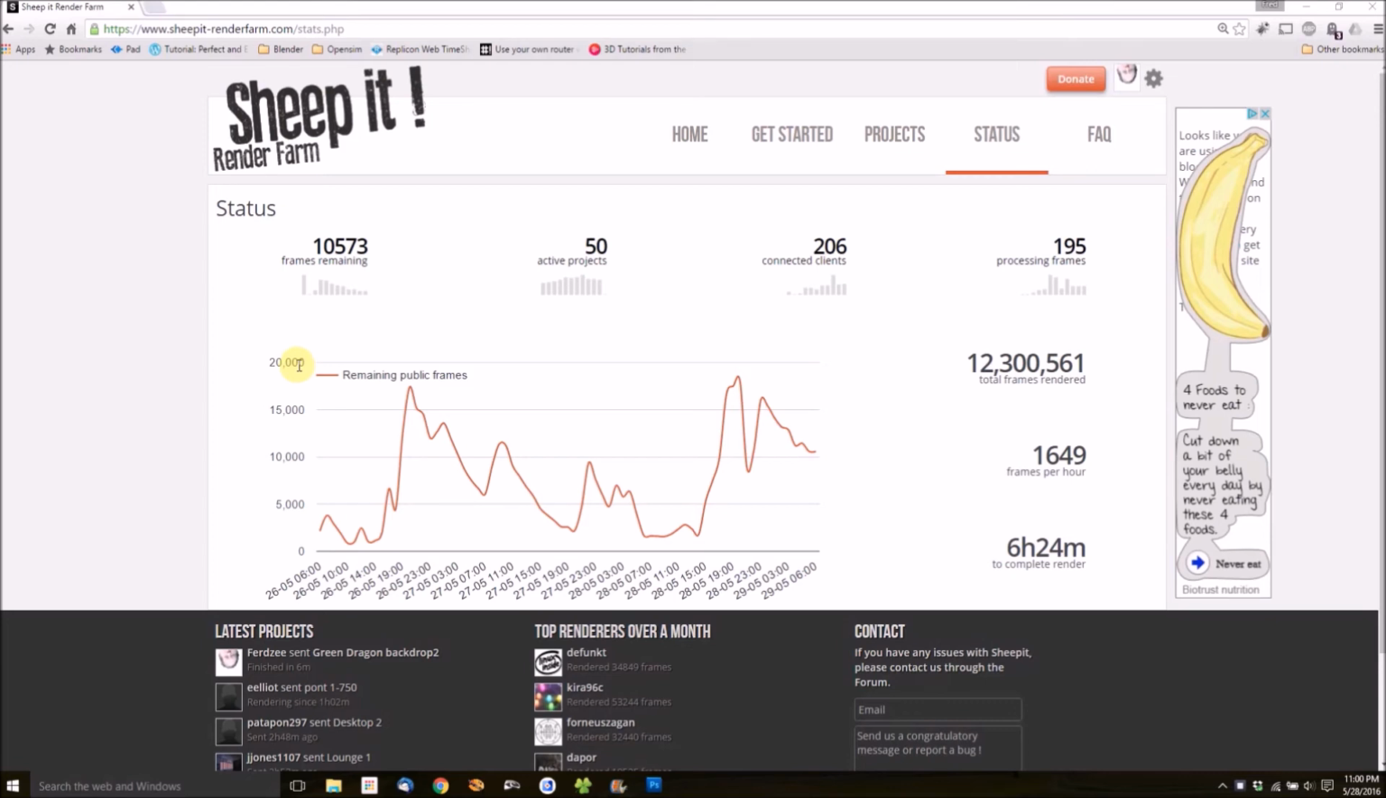You can use Sheepit, the free render farm. It comes with a little app. You run it on your computer in your spare time, and it builds up credits so that you can then upload your project and get it done in parallel on over 200 other computers. So it works pretty well.